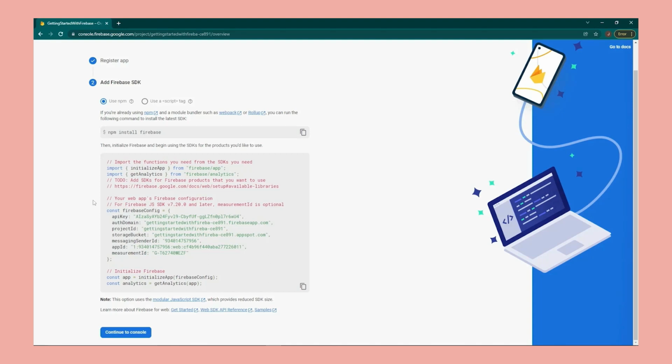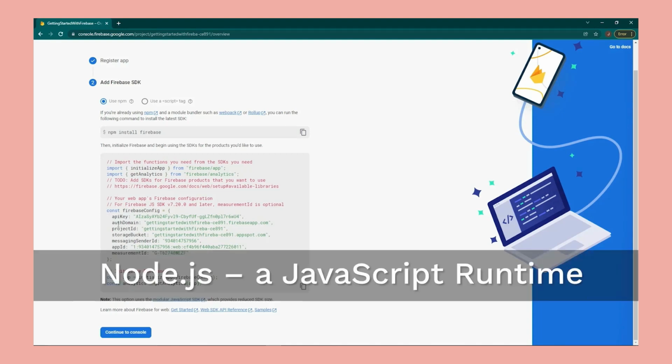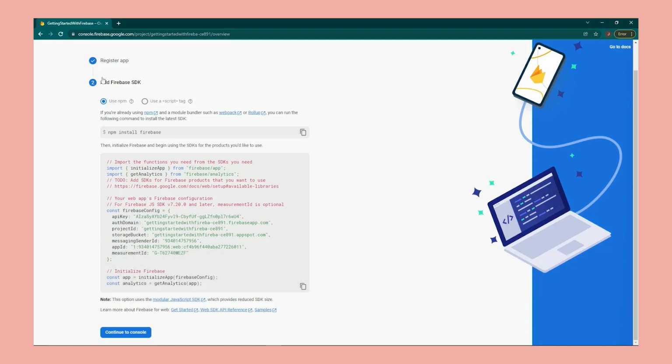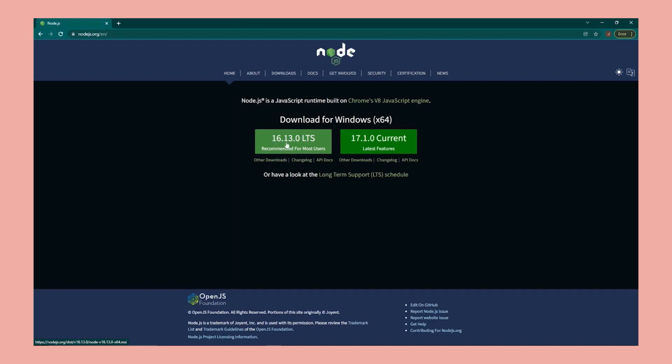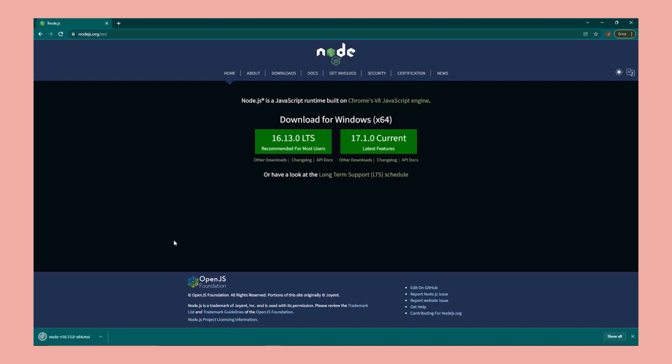Before we start coding, we need to install Node.js, a JavaScript runtime. We need Node.js to be able to work with Firebase Web Development SDK. To install Node.js, go to nodejs.org. Then, click on this button that has LTS, which means long-term support. This will download the installer for Node.js. Once you've downloaded the installer, you may go ahead and run it to install Node.js. I will not be running mine since I already have Node installed.